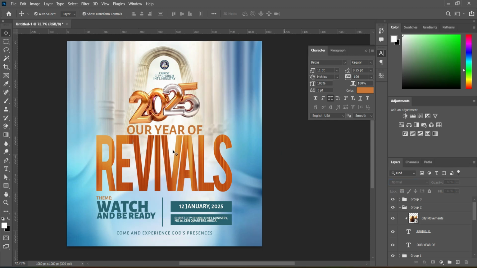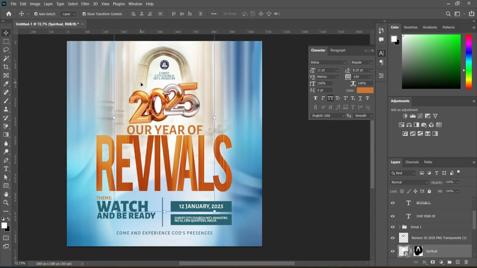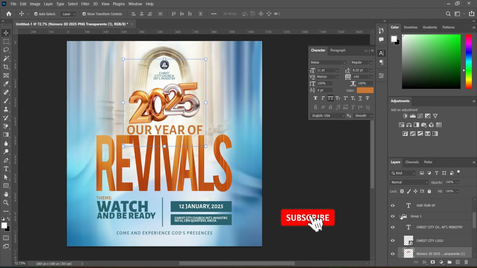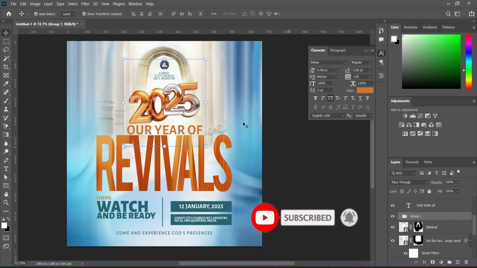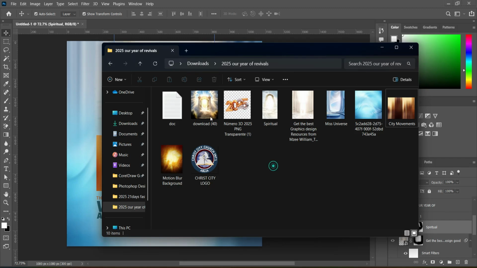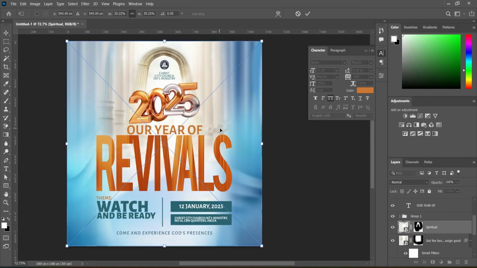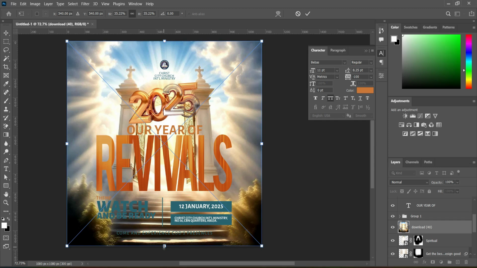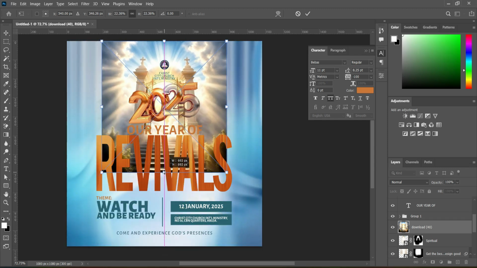So now then we are going back to our background before the last one, so that it will not obstruct us. Then I'm going to drag this one 2025 into the group. Okay, then go back to your background over here, then and I'm going to import this background here. So having imported, then I'm going to reduce it this way.